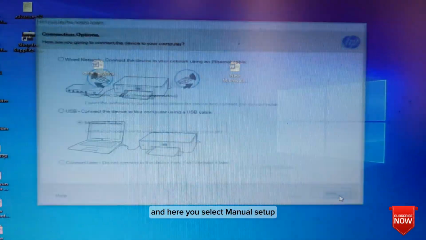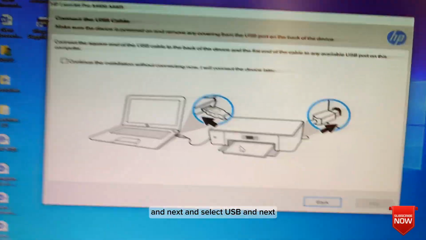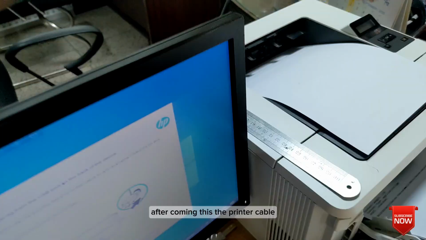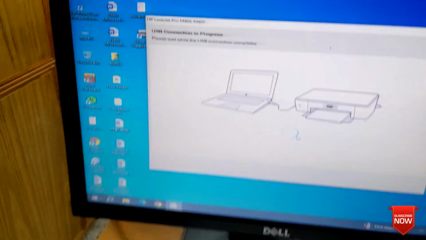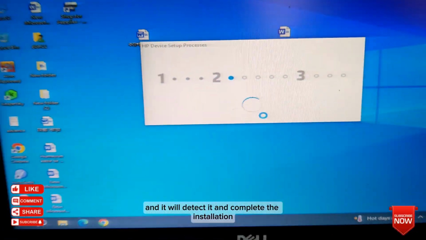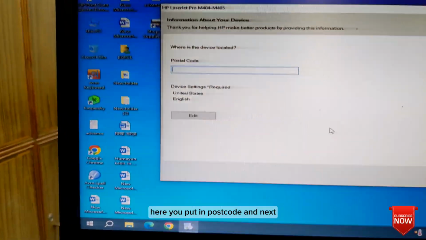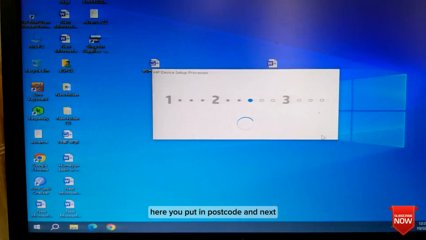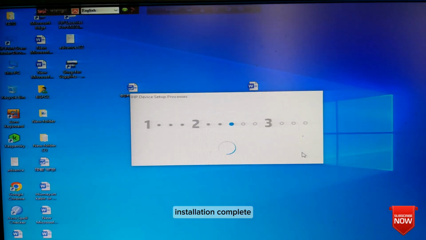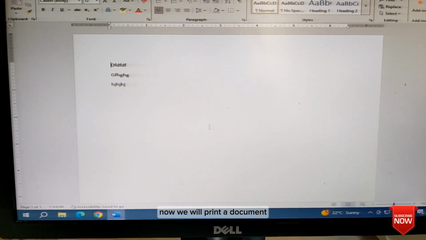And here you select manual setup and next, and select USB and next. After this comes up, insert the printer cable, and it will detect it and complete the installation. Here you put in the postcode and next. Installation complete.